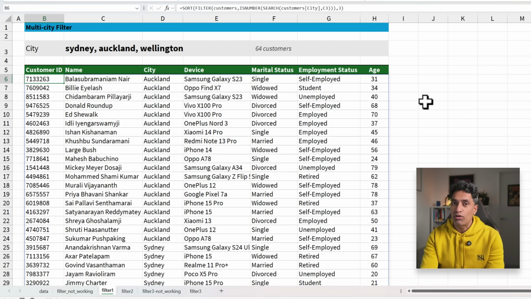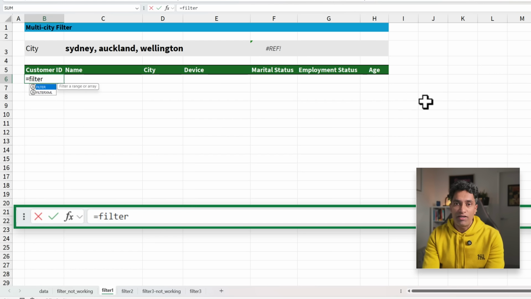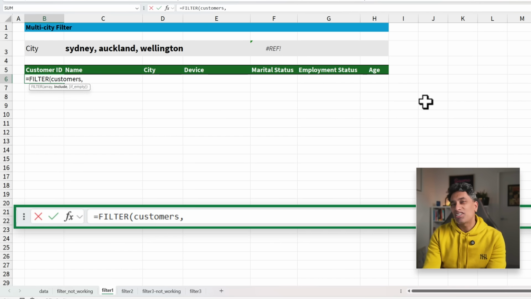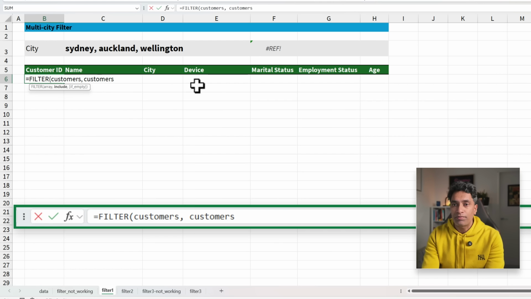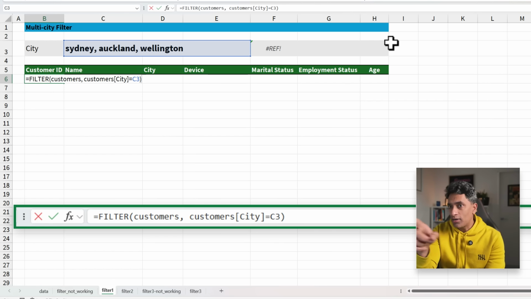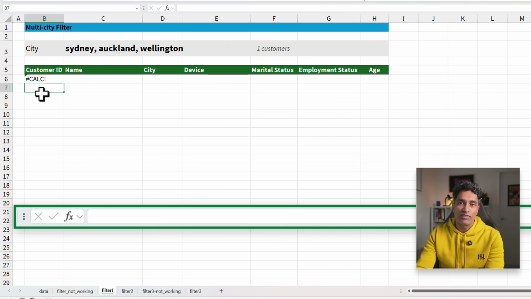Let's write this filter formula together. We are going to use the filter function. Filter, and all our customer data is already in the table customers. So I'm just going to type customers as the table name. And the criteria that we want to search is in the city. But if I simply say customers city is equal to this, we are not going to get any results because nobody lives in all these three cities. It's one of those three cities.